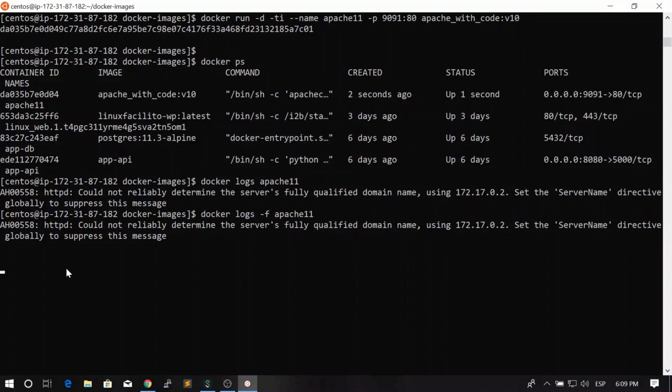So that's important. My point is that whatever you put in your CMD, you are going to be able to see it using docker logs. If the process that you start creates some kind of log, some kind of request, you can take a look at it by using this command. But remember that this will only show you the logs that are related to the CMD.